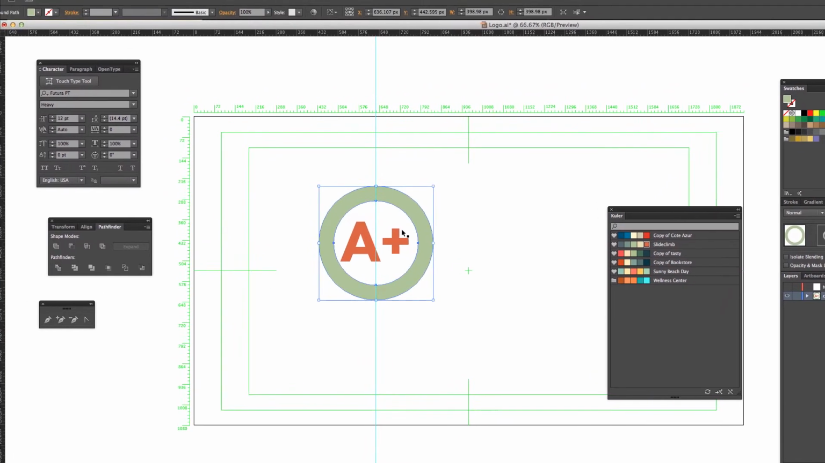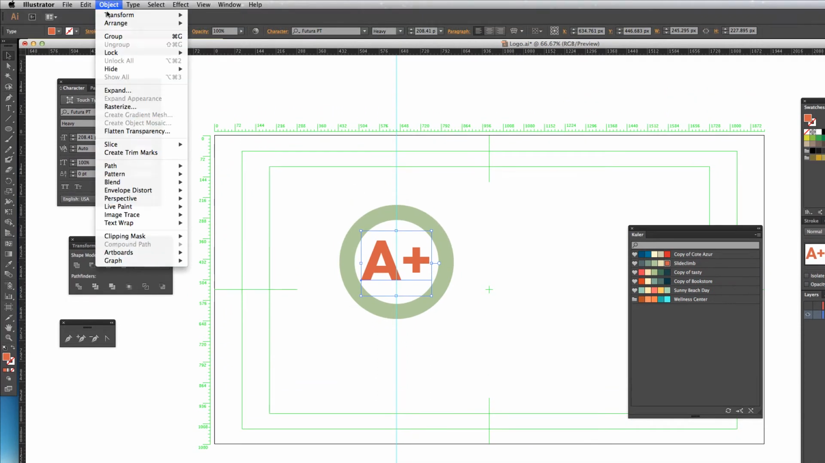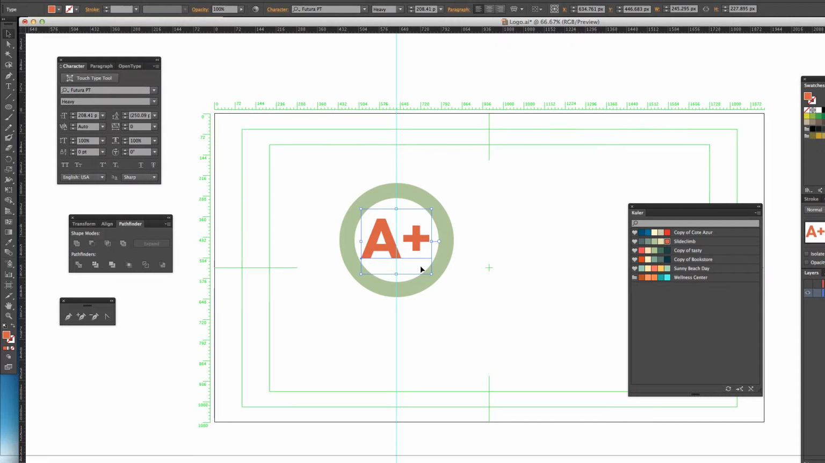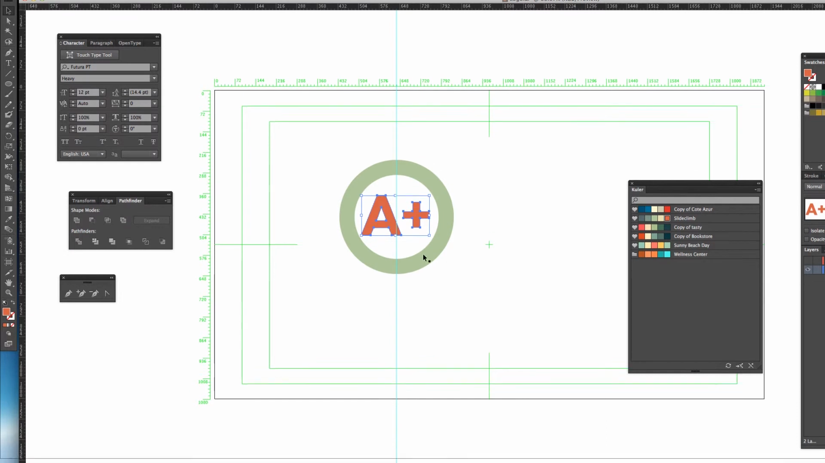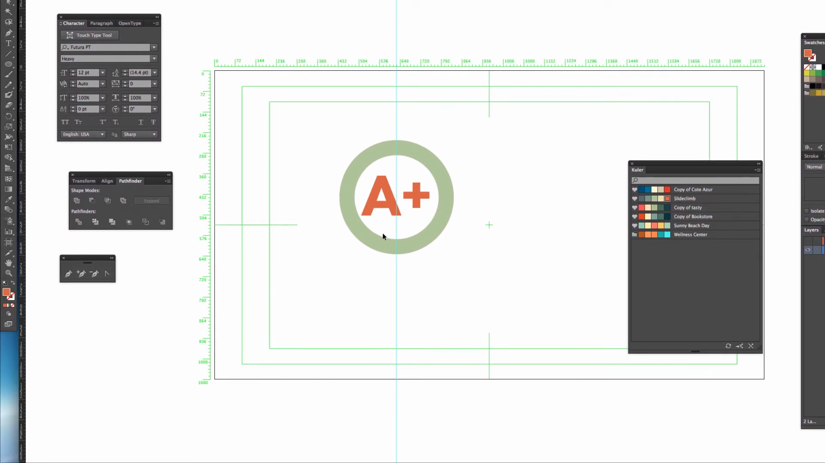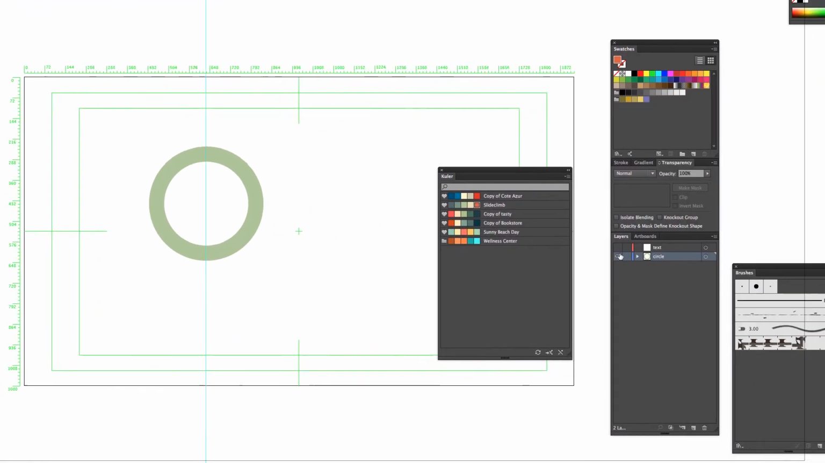All right. So I could make this into an object, and we're going to need to. I'm just going to tell you how to do it. Command Shift O turns editable text into a vector. Okay. I am going to Command X and cut this.